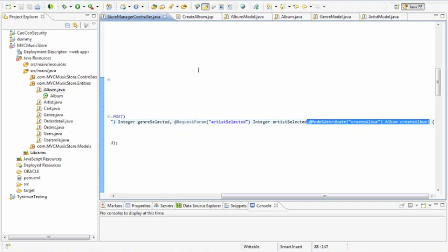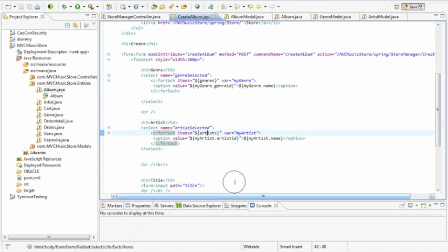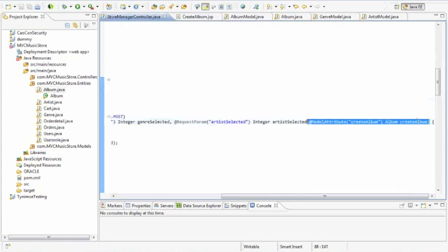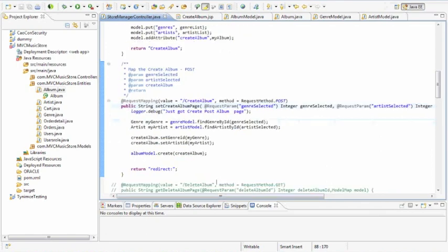Why? Because we set the model attribute at the head of the form. See over here, it should match with this one. Okay, all right.